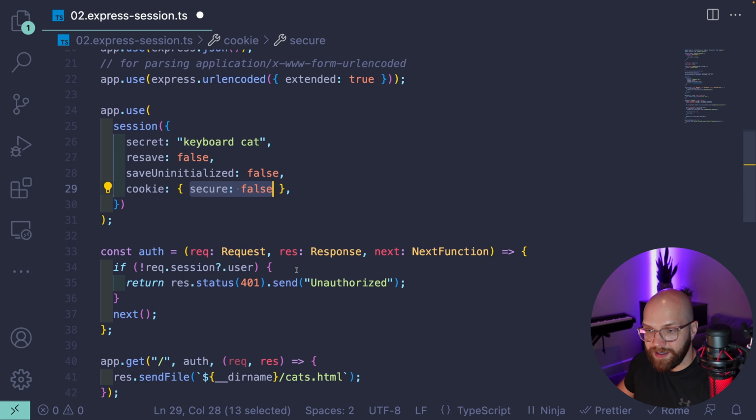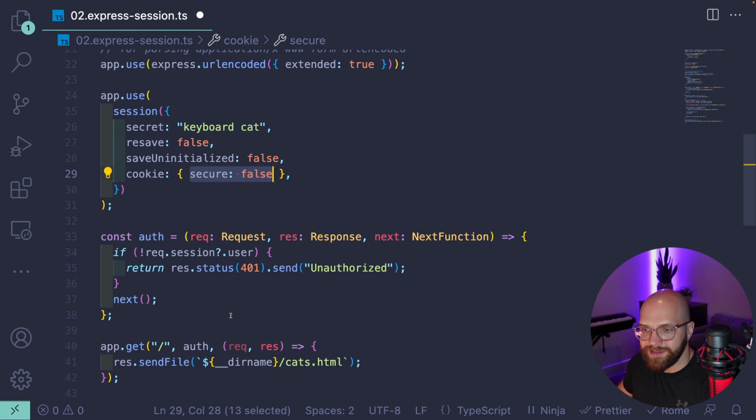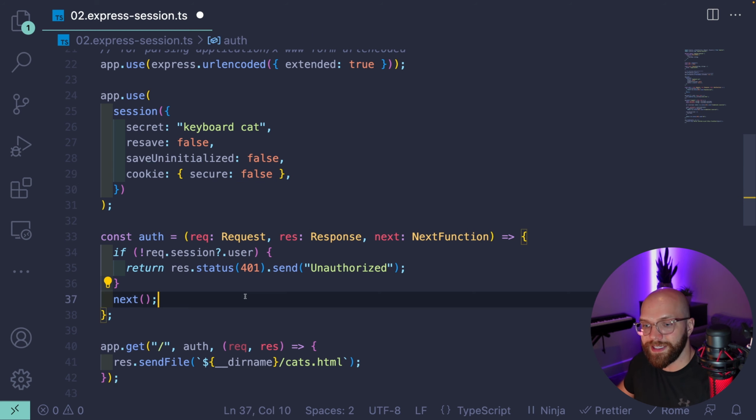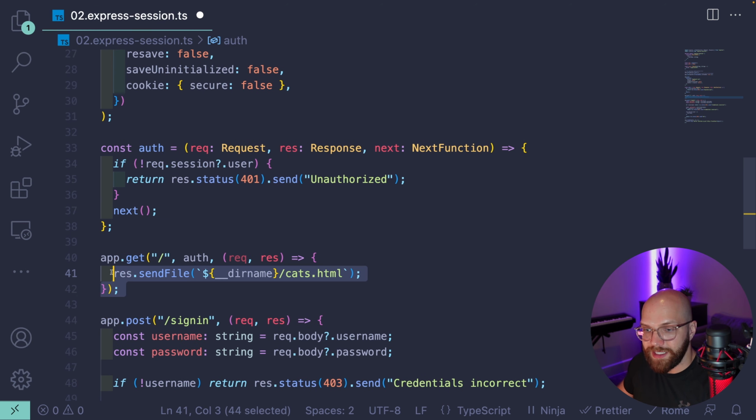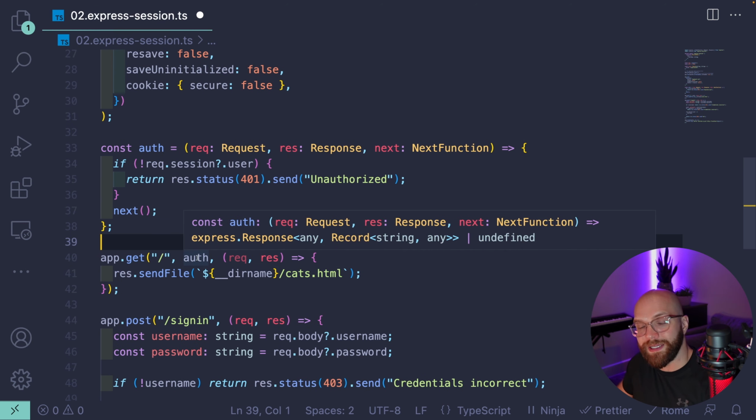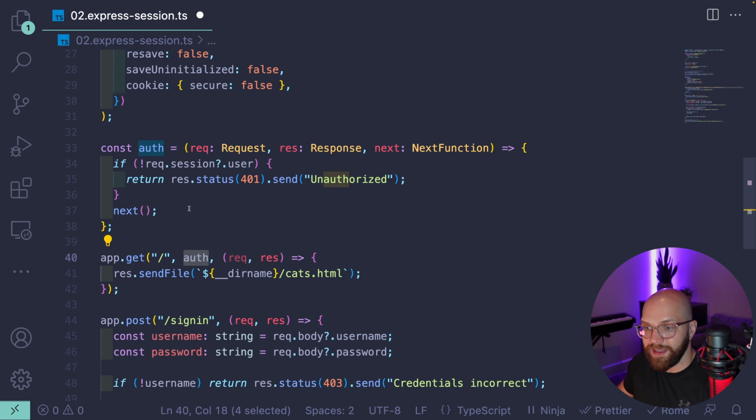And here's our auth middleware. What it does is that if it doesn't detect the user object in the session, it's going to throw a 401 error, which is very common to throw as an unauthorized error. And if everything is okay, it just calls next, so the next middleware in the chain. And this is our root endpoint. It is protected like in basic authentication by the auth middleware.